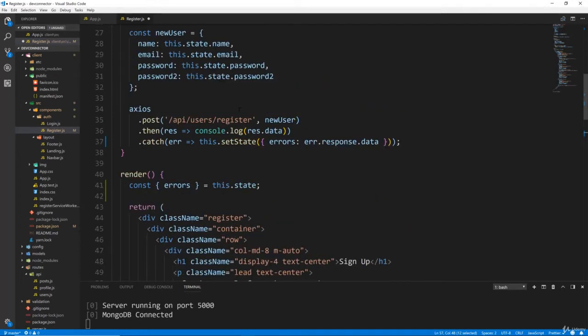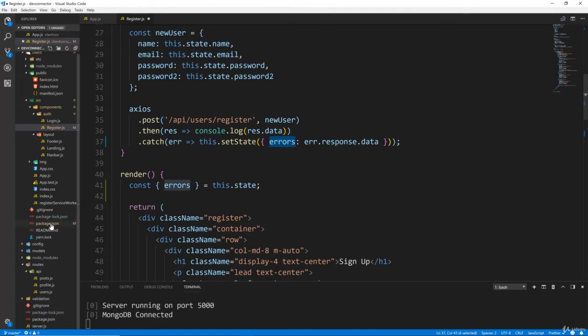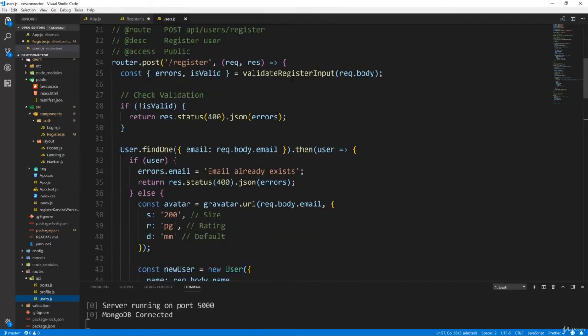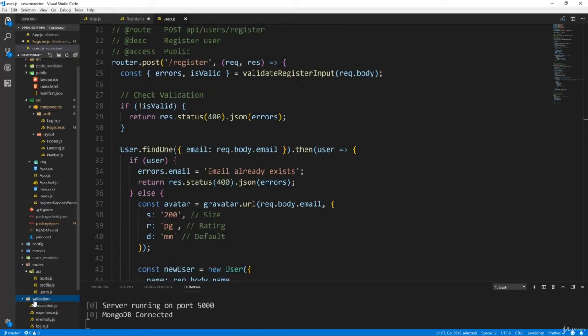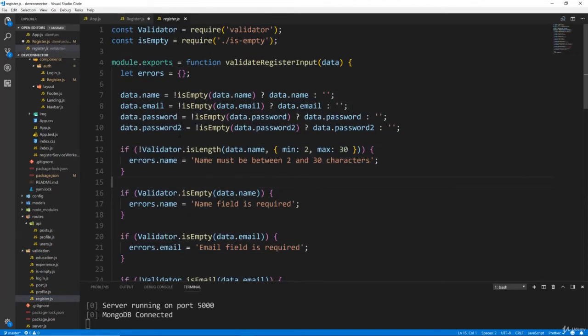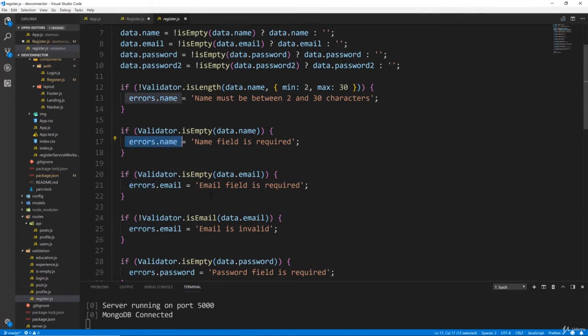All right, and when we make our request, that errors object is being filled. And if there isn't a name, then errors.name is going to exist. And this is all because of how we set it up in our back end. If we look in our validation and go to register, this is where we actually created errors.name. So it could be this if it's one character or more than 30. If it's not there, then we'll get this in errors.name. So it depends on which validator it hits.